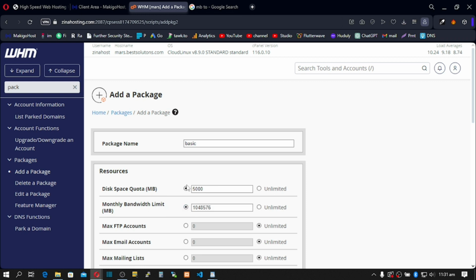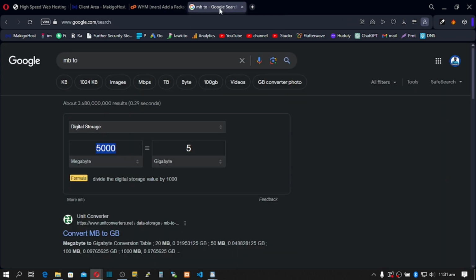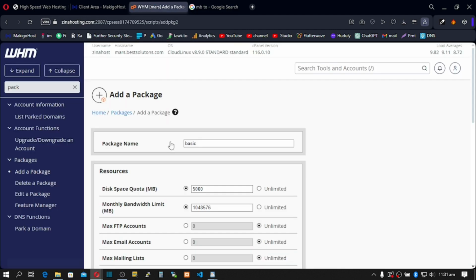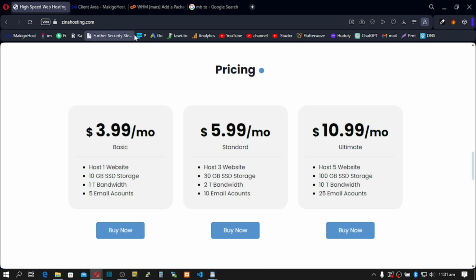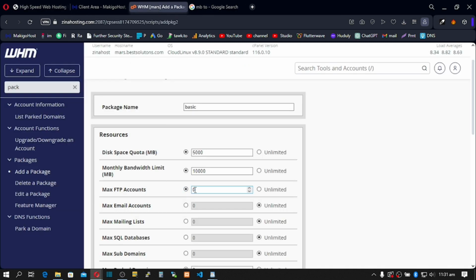Bandwidth, don't give them unlimited because this is a basic plan. So you want to give them a terabyte or 10 gig bandwidth. So you can put 10,000 bandwidth. Can I put 10,000 like this? FTP account. We don't have that here, but it's important you assign FTP accounts. So I'll say 5 FTP accounts. Max emails. This is the total number of emails you want to assign to this package or this client. Any client who signs up for a basic plan will get 5 emails.